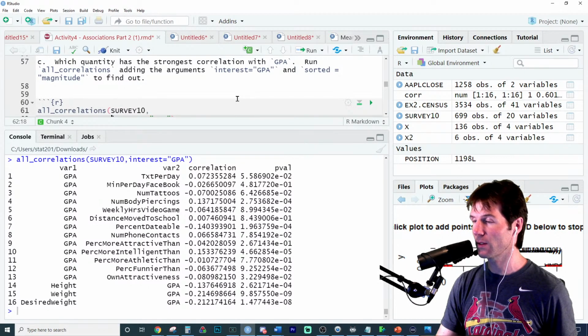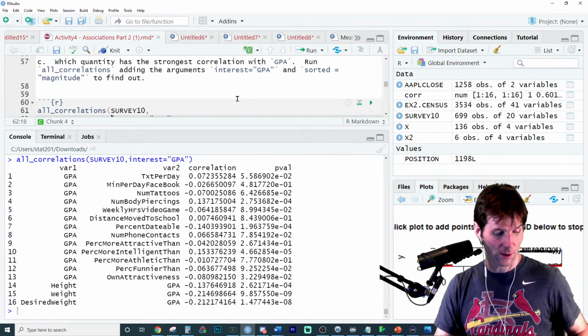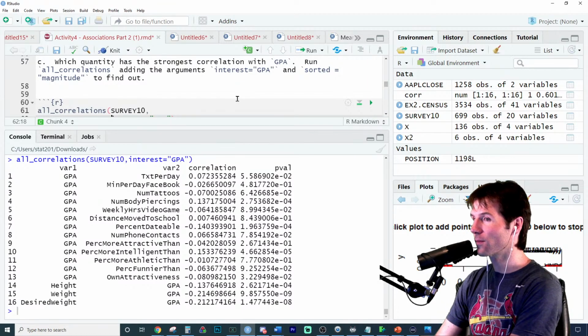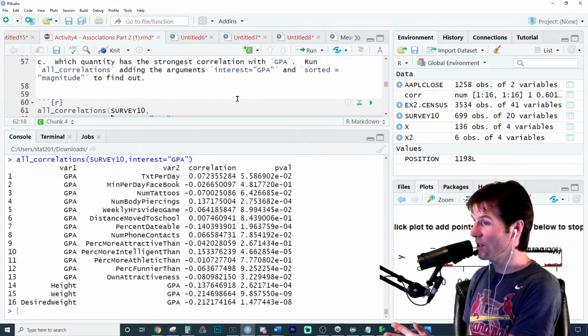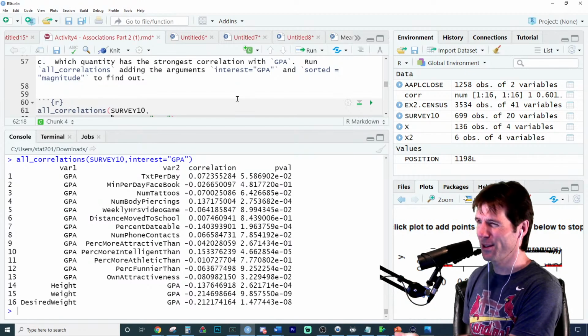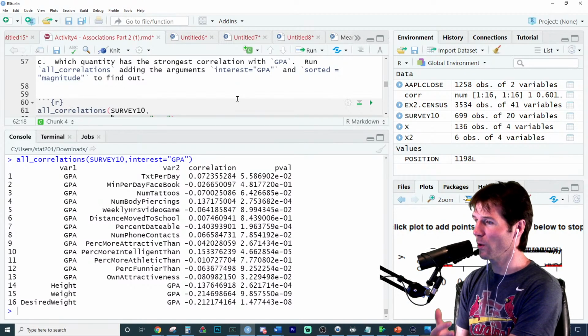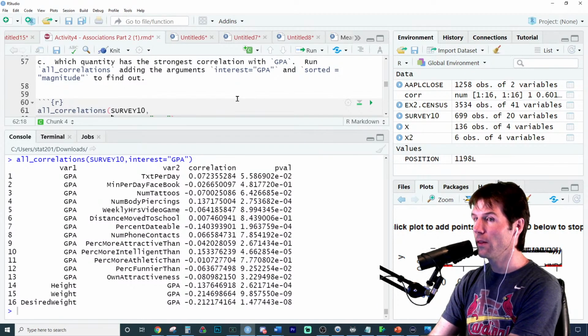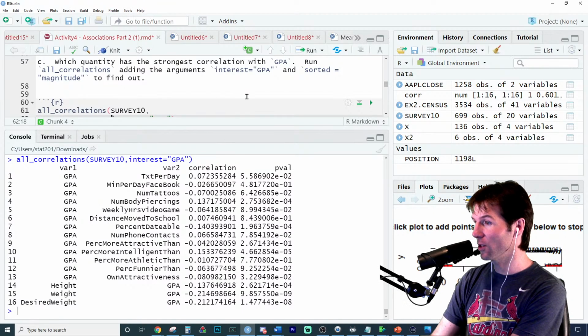We're just doing it in little bits. We always code in those little bits. That's what we're interested in, so we're only going to see that. Say I'm interested in GPA, so only show me those correlations. It limits the output. Then we have sorted equals magnitude.